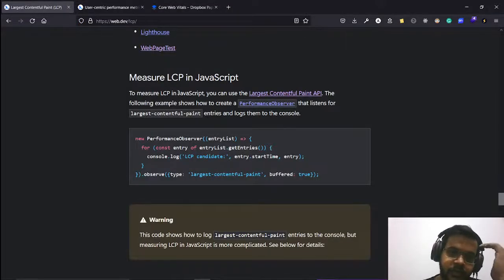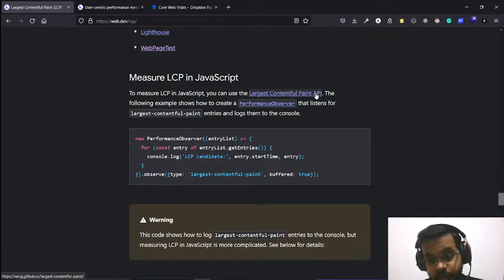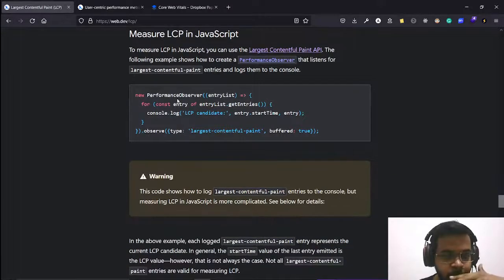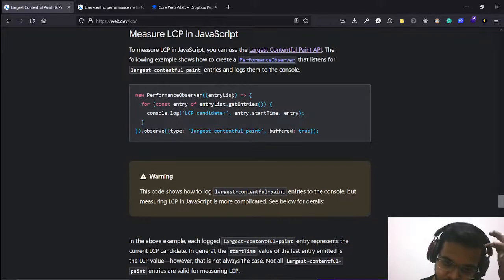So to measure LCP in JavaScript, you can use this API. But if you use this API, then you will have to write a polyfill for Firefox and Safari browsers. So if you know your users are only going to use Chrome or Edge, then go ahead. The following example shows how to create a performance observer that listens for large LCP entries and logs them to the console. So new PerformanceObserver with an entry list.